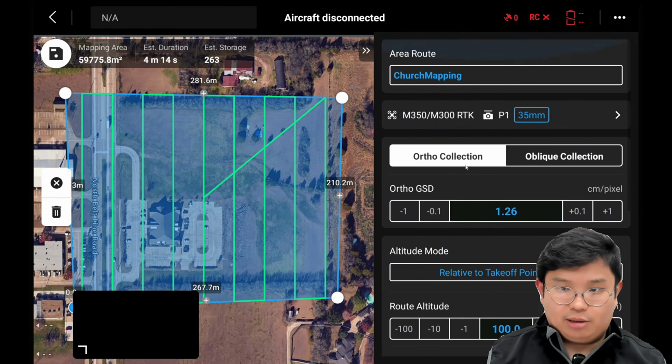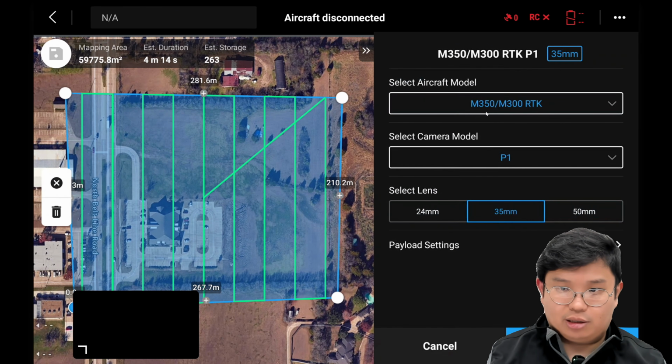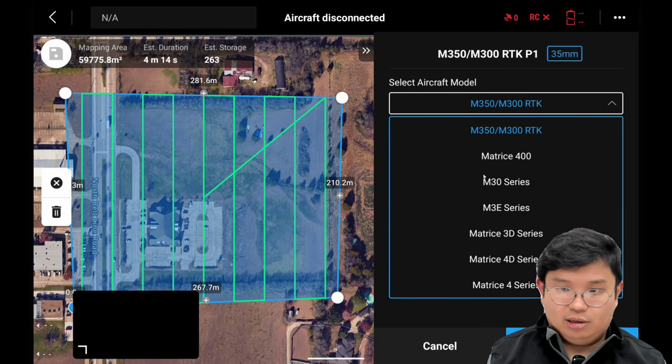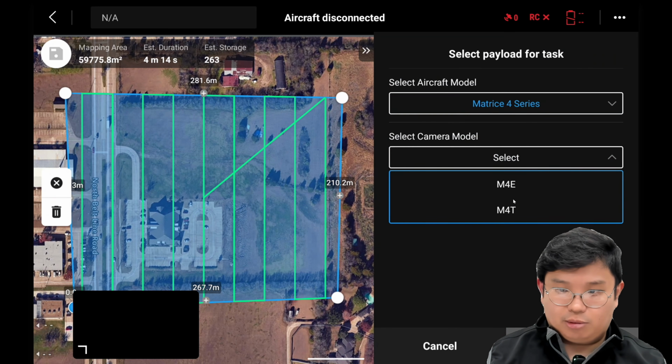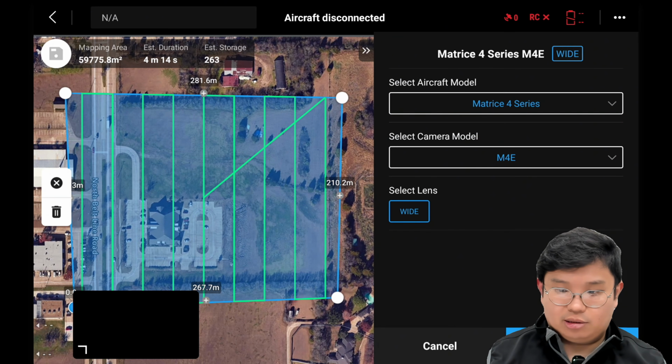This is the mission planning parameters, and we're gonna make sure the name is right. The first one is going to be the sensor selection. We're gonna change this from aircraft M300 RTK to Matrice 4 series, and we're gonna be using the Matrice 4 Enterprise, and select OK.